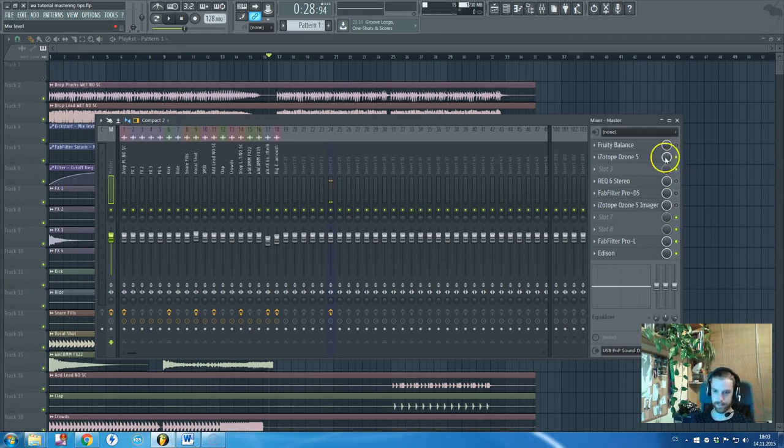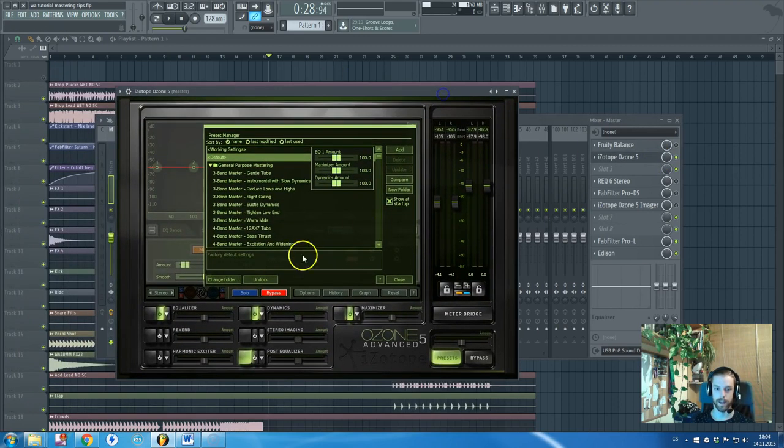The last plugin we will take a look at is this Isotope Ozone 5. I'm not a big fan of mastering with Isotope because I don't feel it's making a good job, even though there are plenty of producers that are using it. But I feel like applying effects separately, mainly from FabFilter or Waves on the master channel, those you currently need, simply works better for me.